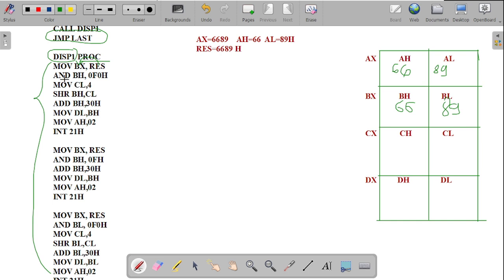So what is the next instruction? AND BH, 0F0H. So what is the contents of BH? That is 66H. And we are performing the AND operation with 0F0H. So this is your 66 and this is your F0, and we have to perform the AND operation.